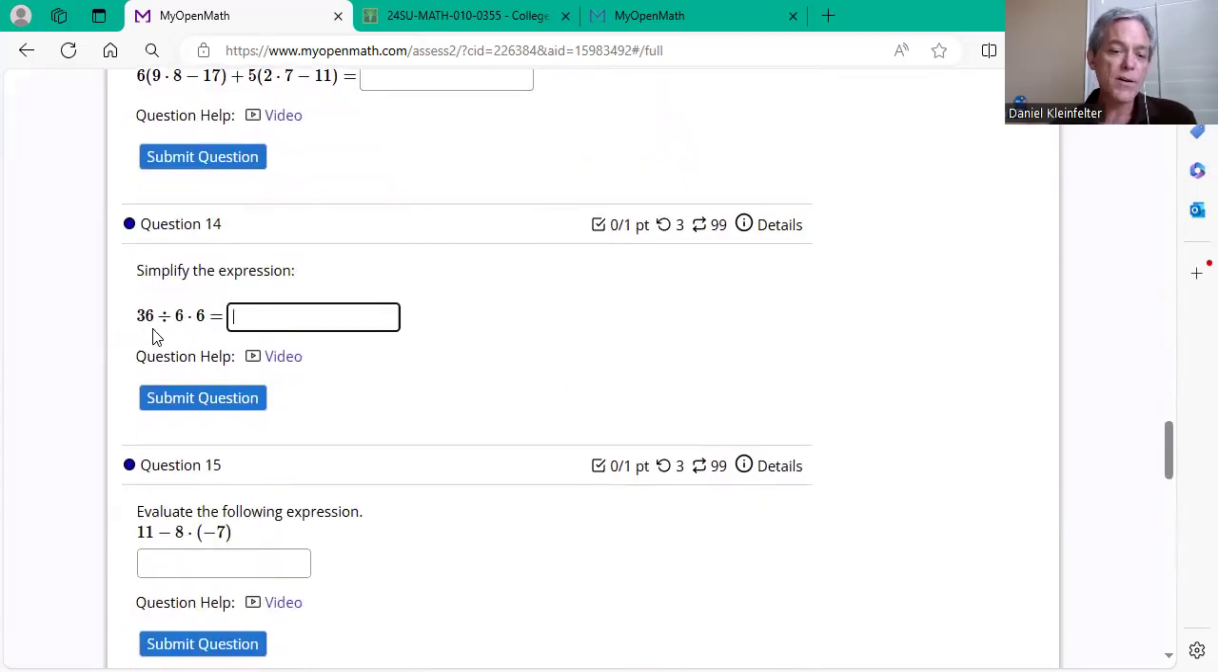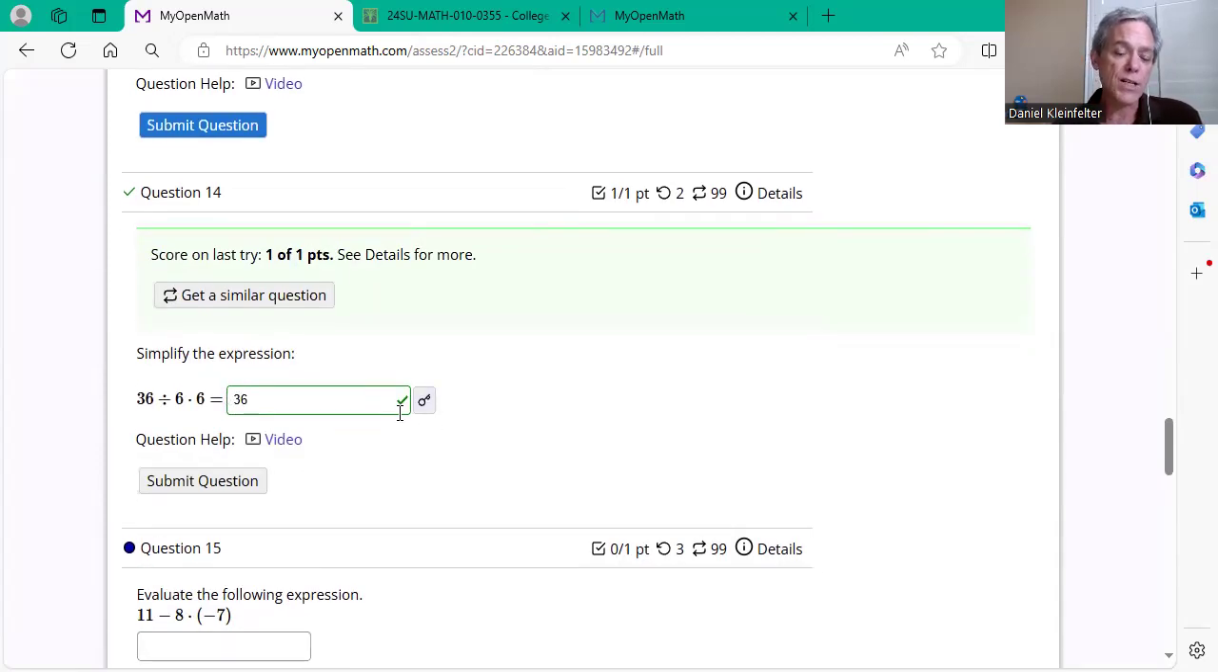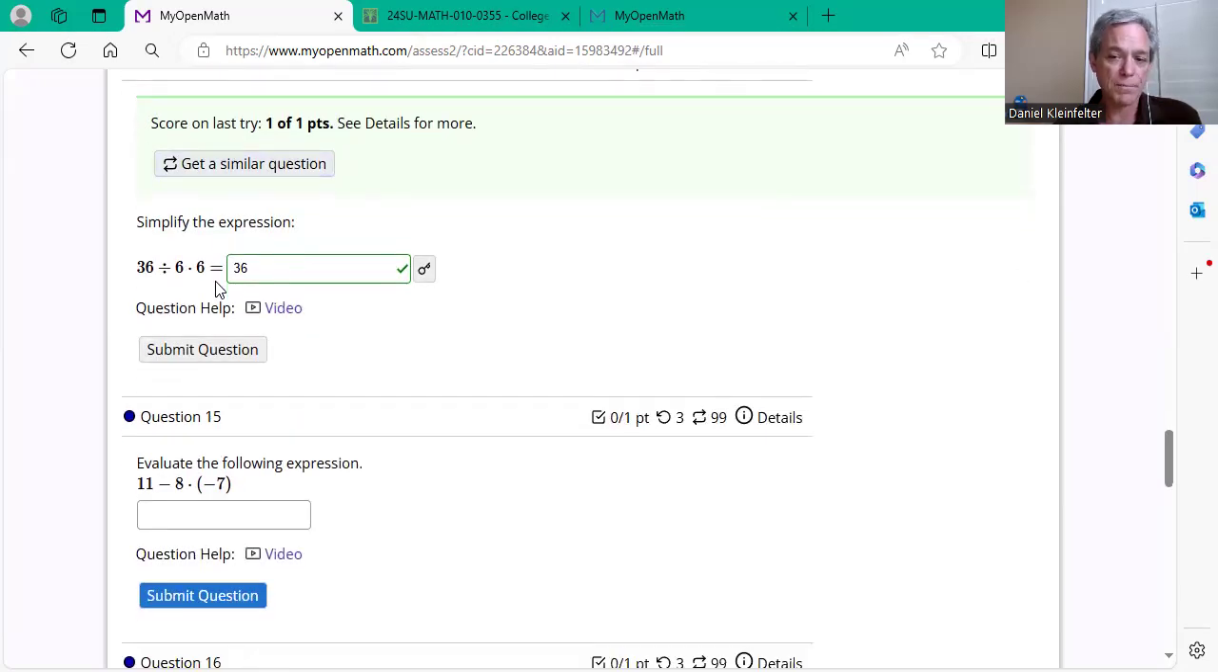It looks easy. 36 divided by 6 would be 6. And then 6 times 6 is 36. So let me enter the answer in the box and then click Submit Question. So I got that one right. I get a green check mark. And if I want to practice it again, I can click on Get a Similar Question.